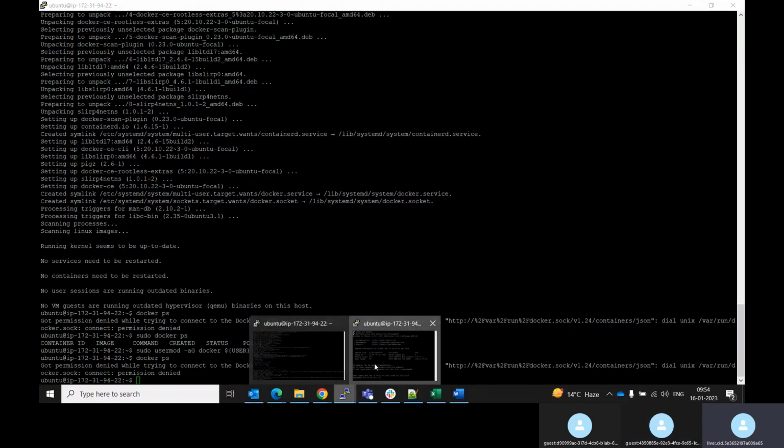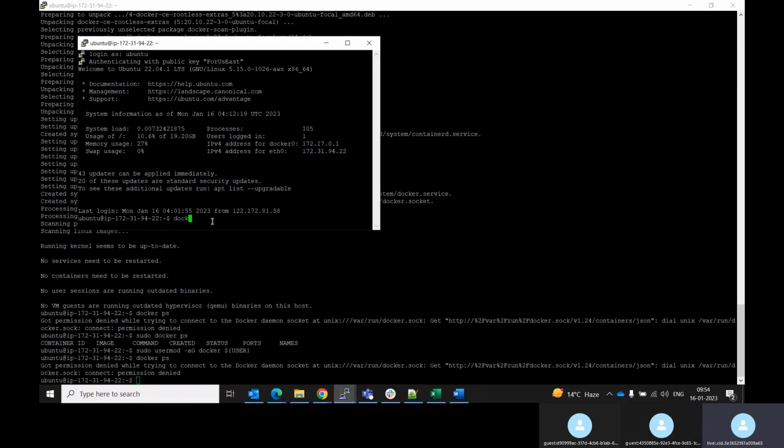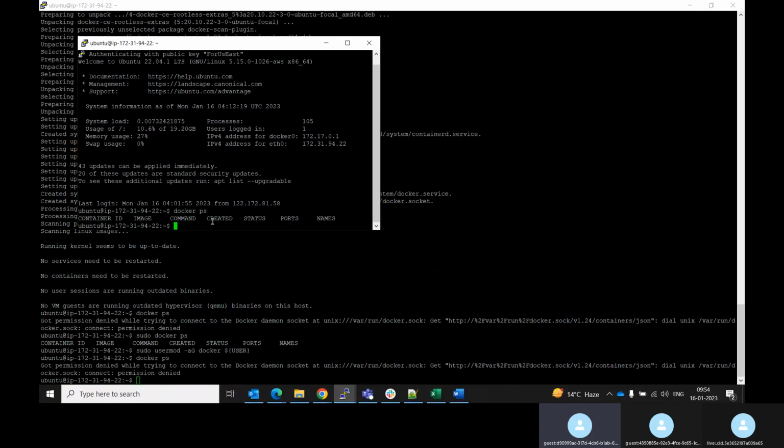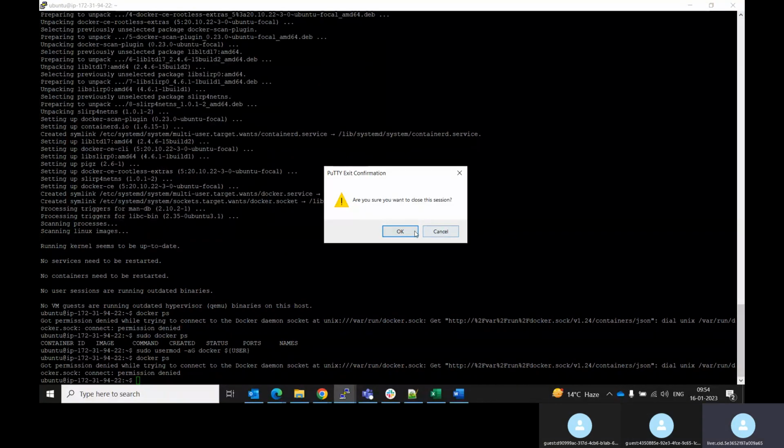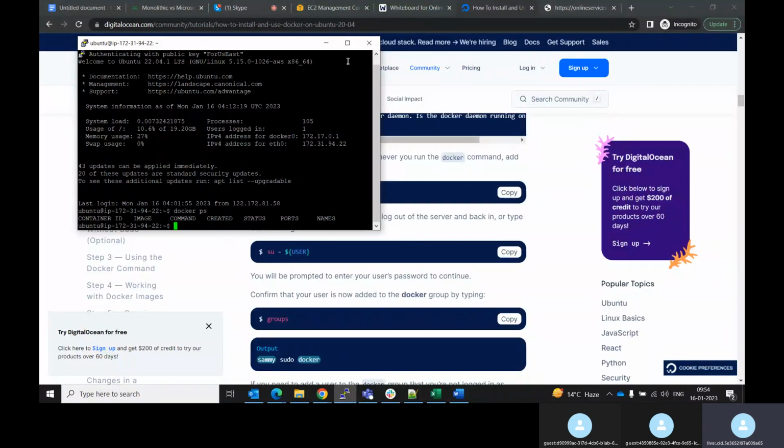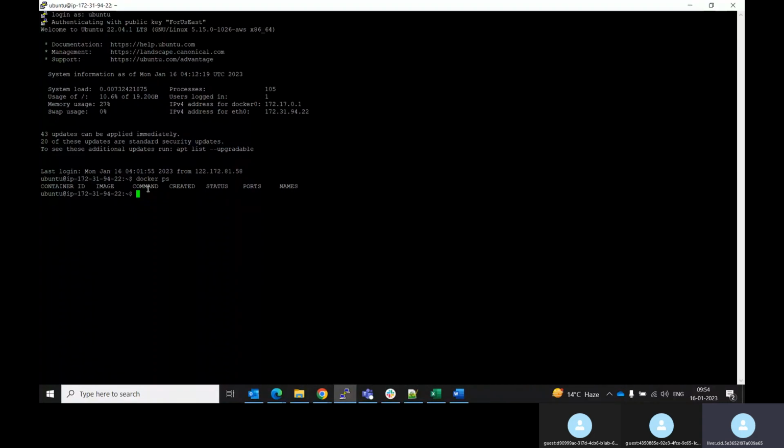Yeah. So now if you see the same thing when we have logged in as a different user, once you add that Ubuntu user to the Docker group, then docker ps will start working. Now we don't have any containers because we have not created any container. First, to create a container, we need a Docker file. So we will be creating a Docker file.